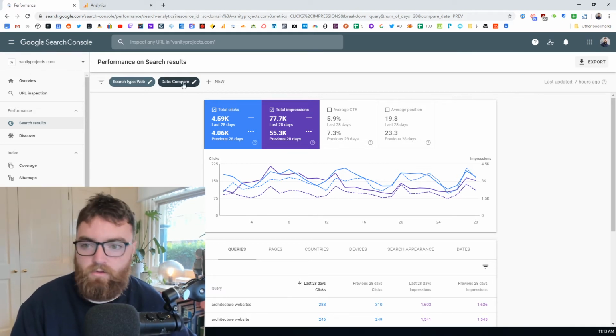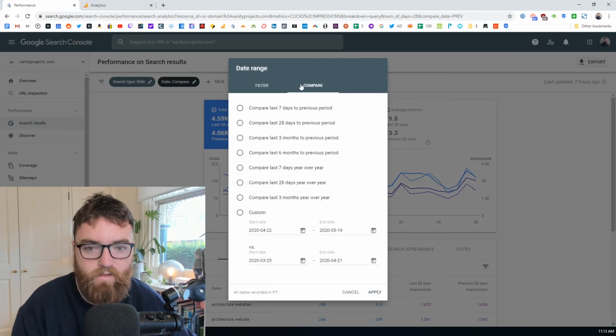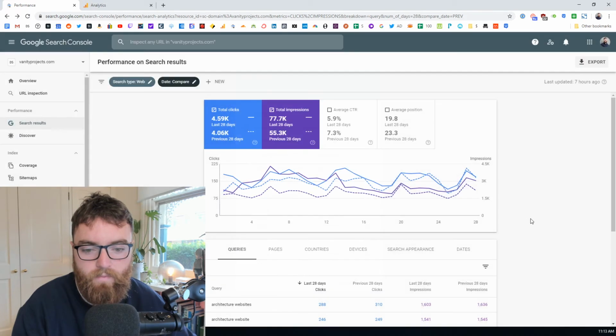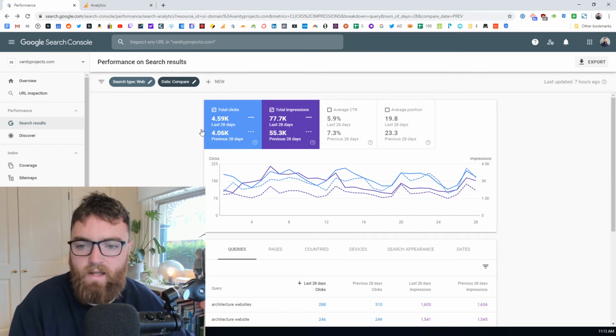So the way that we do that in Google Search Console, and this is the kind of check that I make each month, is to adjust this date setting to a comparison, compare last 28 days to the previous period, which gives us month over month. We can see the overall top line, everything's okay, but that might not be telling the whole story.